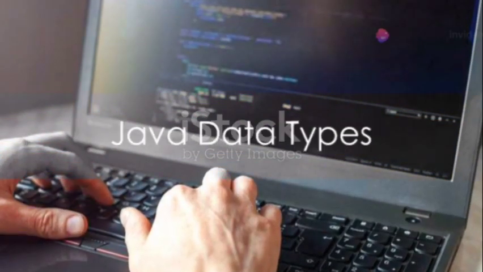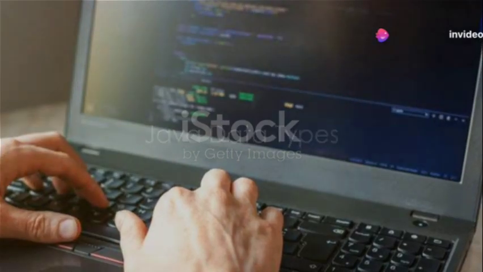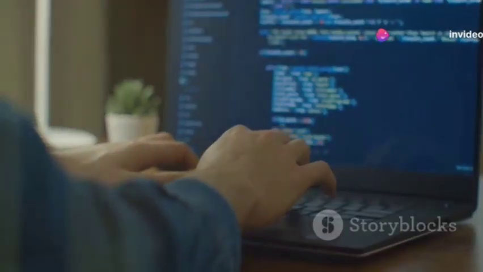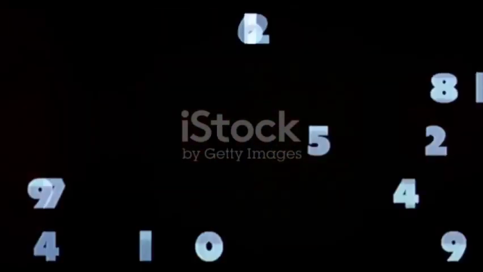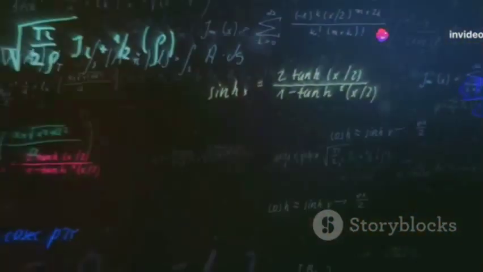Now onto data types. In Java, we have 2 categories of data types: primitive and non-primitive. Primitive data types include integer, float, char, and Boolean. Integer types, such as byte, short, int, and long, store whole numbers of varying ranges. Float types, which include float and double, handle numbers with decimal points. The char type represents a single character, while Boolean handles true or false values.